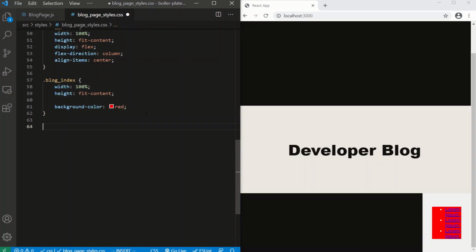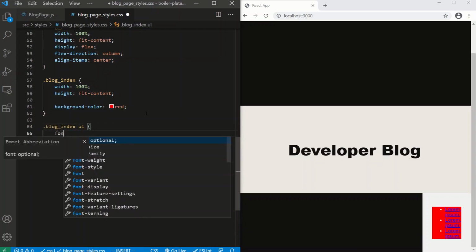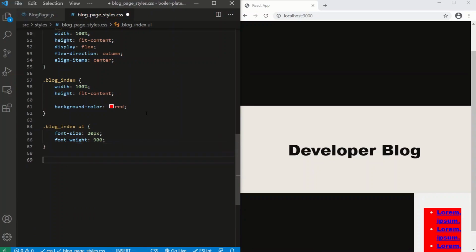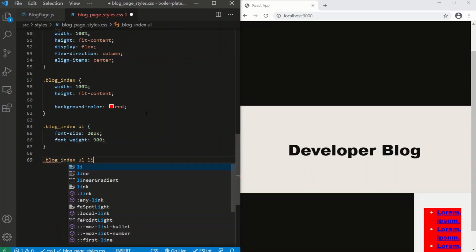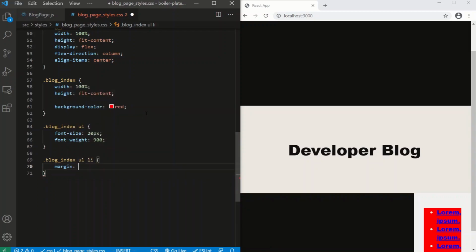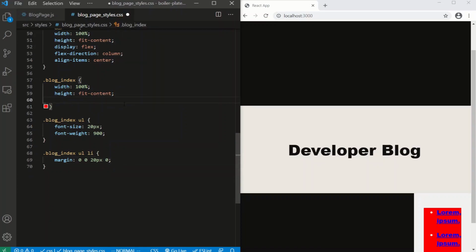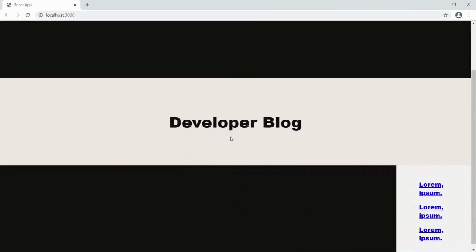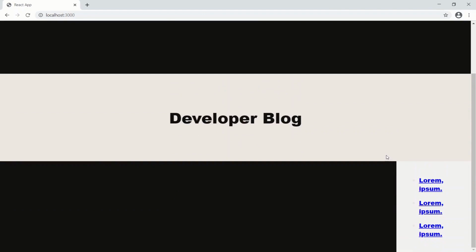Let's take care of the UL and the LI. So UL, let's just say font size 20 pixels, like that. Let's do a font weight of 900, like that. And that's good for the UL. Let's do the LI. So UL, LI, and we're just going to space them out. So margin, we'll do 20 pixels on the bottom. So 0, 0, 0, and 20. Actually, that should be 20 right there. Top, right, bottom, left, like that. There we go. Let's turn off the red. Let's do full screen. Back here, full screen. All right. Looking decent.